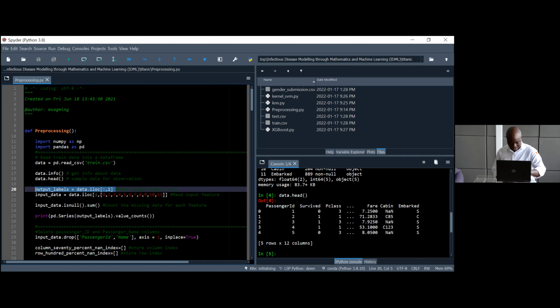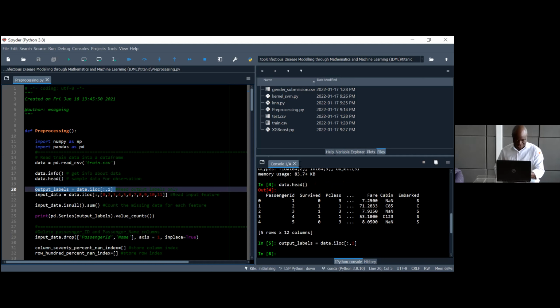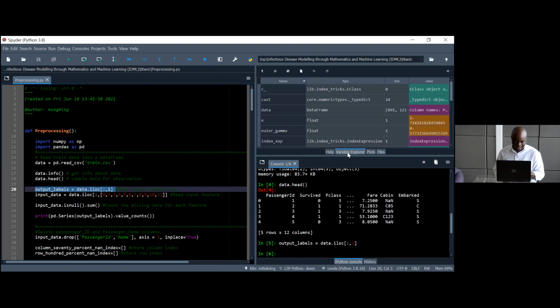All right. So what happens there is I'm just going to show you using the variable explorer. The reason I choose to use this software specifically is because we can quickly see everything, which is a little bit difficult when you're using Jupyter Notebook. Right. So I'll just go to output label.